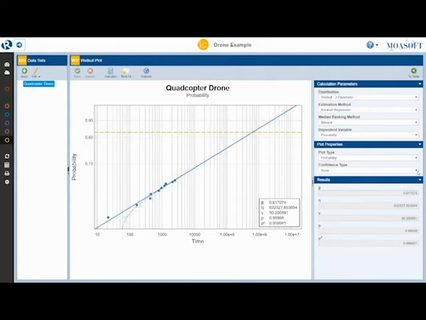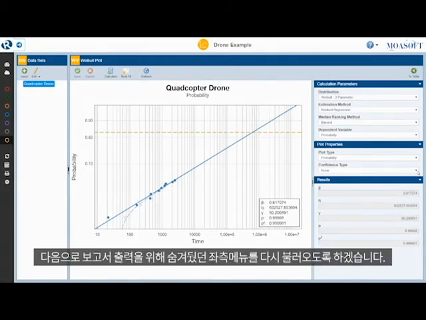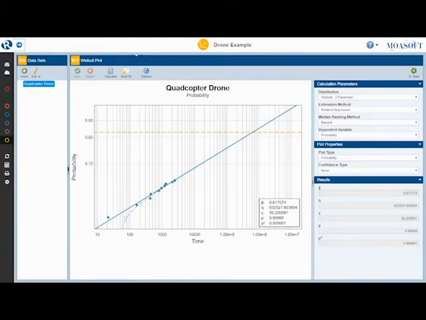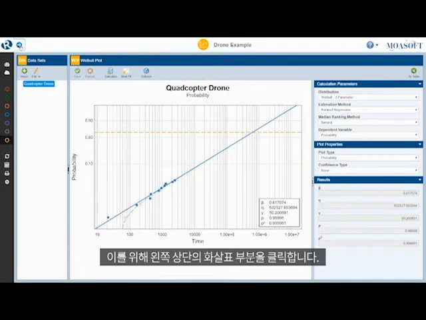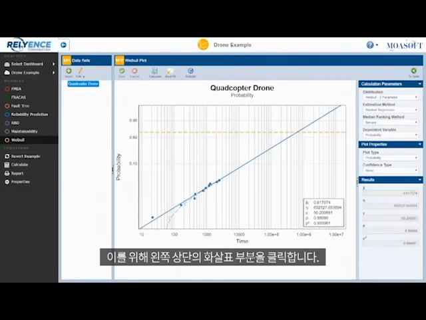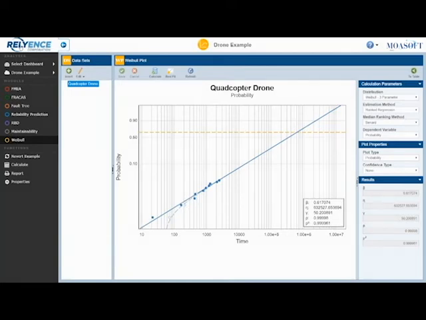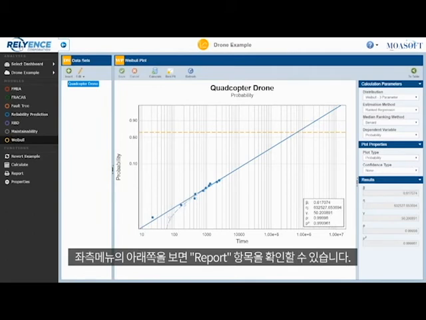Finally, we'll look at reporting in Relyence Weibull. We can generate reports for both the Weibull plot as well as the input data. Since the report button is in the sidebar, let's expand the sidebar again. Note that the report button is fully functional with the sidebar collapsed, but expanding the sidebar makes the button easier to find. Now we can see the report button here under functions.